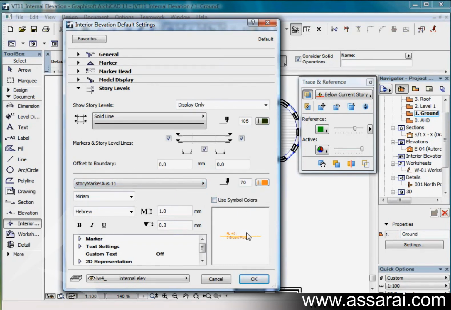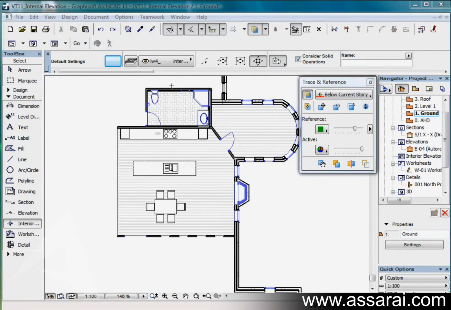There's the pen type for my internal elevation, fonts, and once again there's some more custom settings there. There's a layer that the internal elevation marker will be placed on, and once we're happy with everything we just push OK. I've already created a single internal elevation.